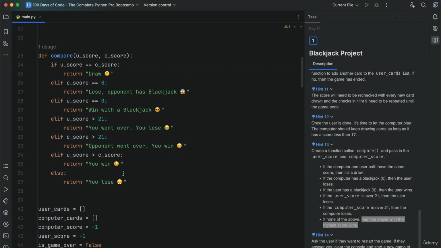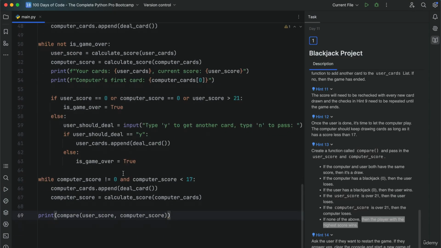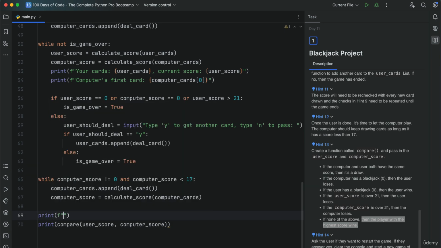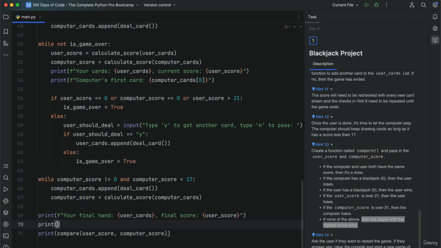So we could probably give the user a little bit more information, like revealing the final deck, what the computer got and what we got. I'm going to go ahead and create some other print statements above this one. Maybe I'll tell the user that your final hand is this, and the final score was. And then let's reveal to them the computer's score.